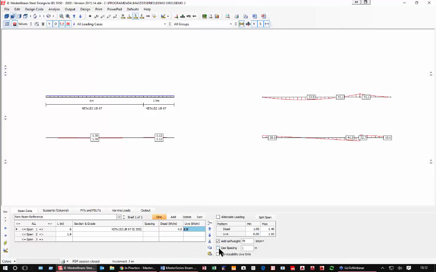But I'm going to tell it to use the spacing here, and I'm going to put the beams at 3.8 meters apart. So it's going to multiply those loads up by the spacing. I'll add in self weight, and since it's steel, I will want a serviceability live load only as well.